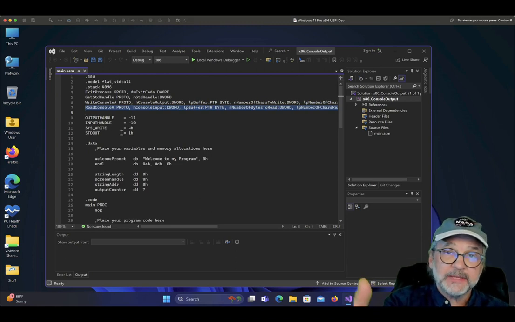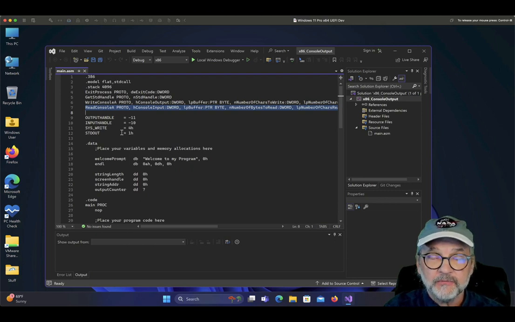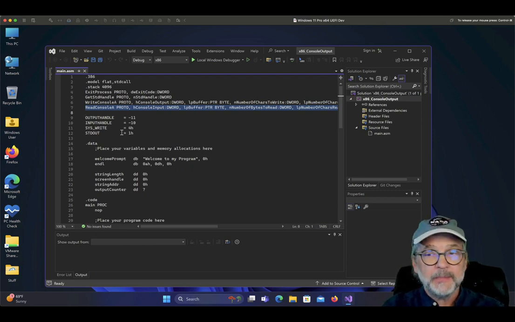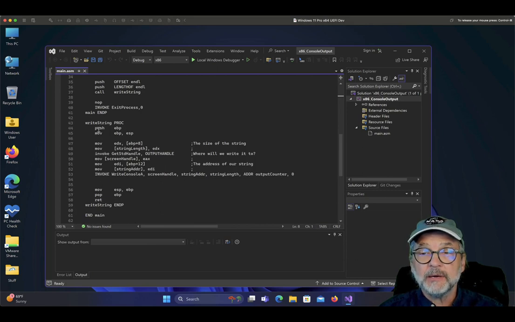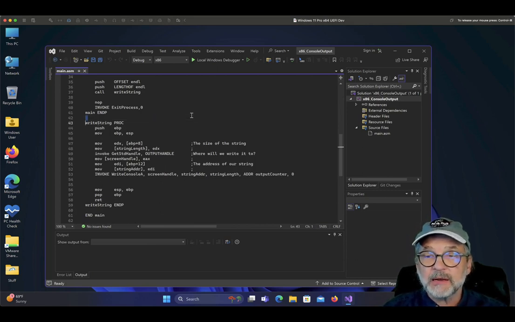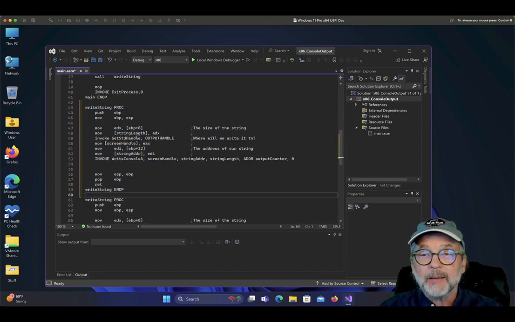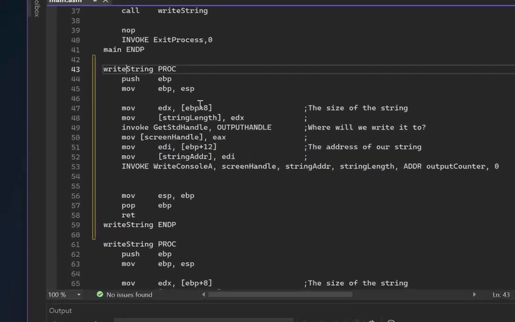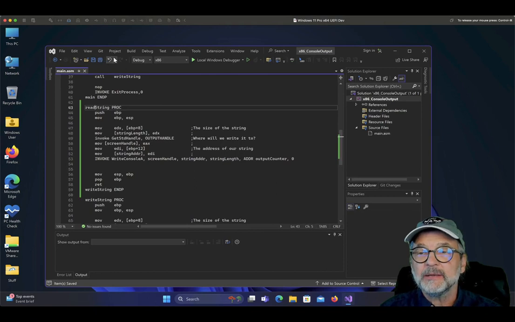Now let's take a look at the way you would do this in Windows. I actually have the exact same program open that was from the console output video that I did prior to this one. Everything is exactly the same. Go ahead and take a look at that if you haven't yet, and you'll understand better how this is working. So I'm going to jump down here, and just like we did in Linux, copy the write string proc and rename it read string. And I'm going to save and build it.